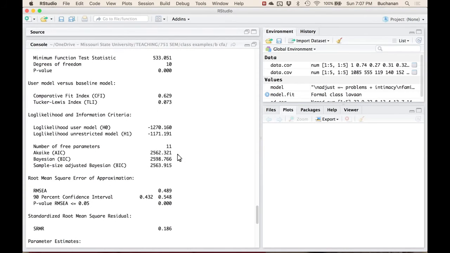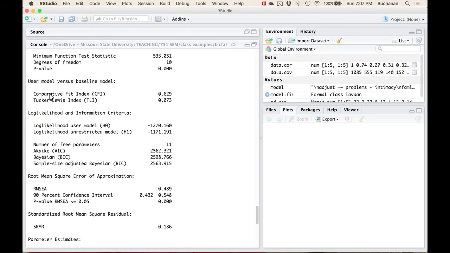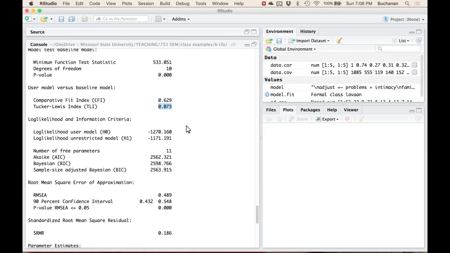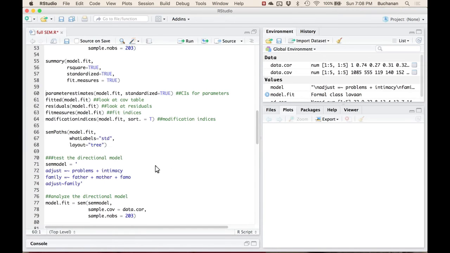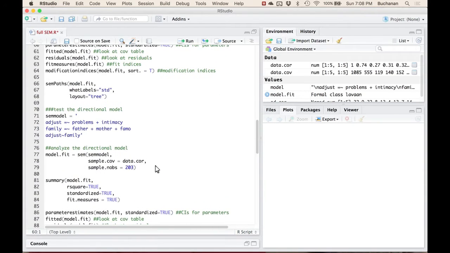Because it's made up data. So our comparative fit index, oh, I lied to you, it's not good at all. 0.63, and our Tucker-Lewis is 0.71. Did I use the right one for that? Hold that thought.